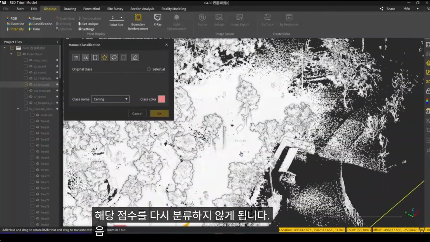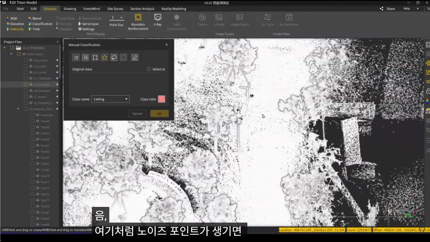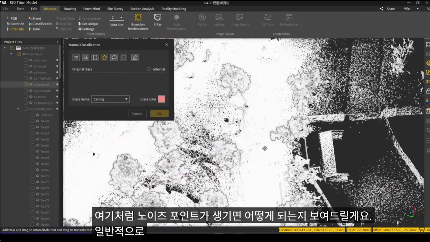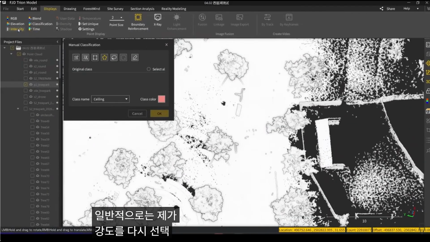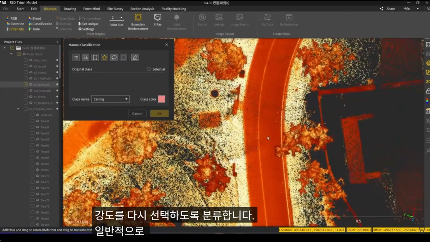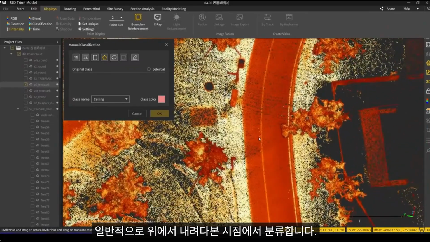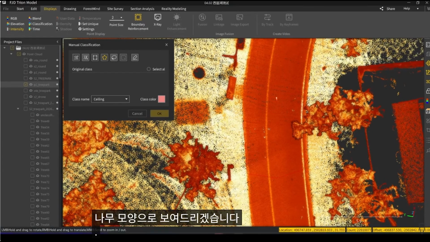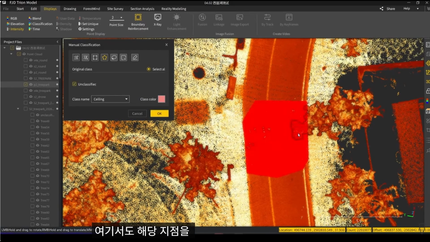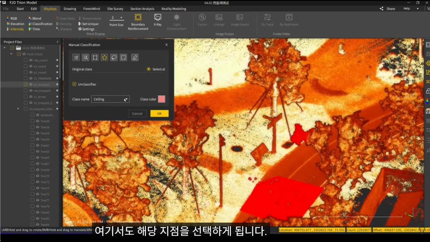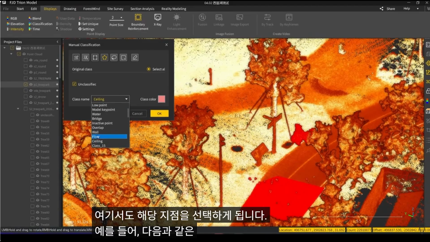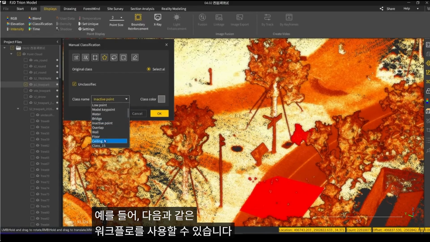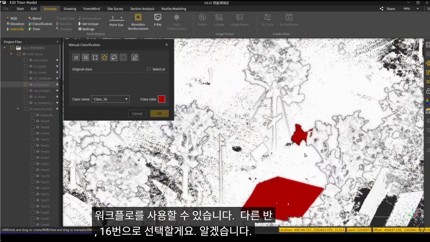Let me show you what will happen if you have some noise points like here. Usually you classify, let me choose intensity back again, from the top view. So after you choose those points here, you will also choose those points here, let me show it with a tree as well. So you could use, for instance, this workflow. Let me choose another class, 16, okay.